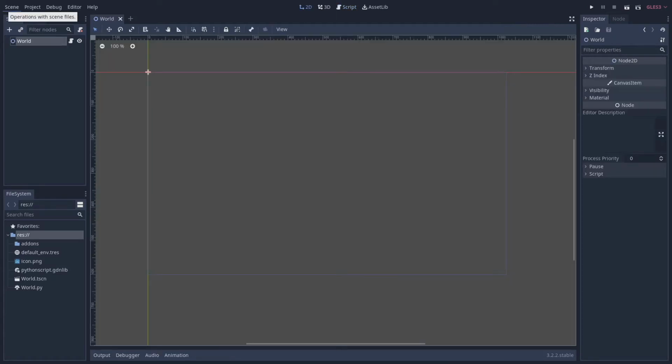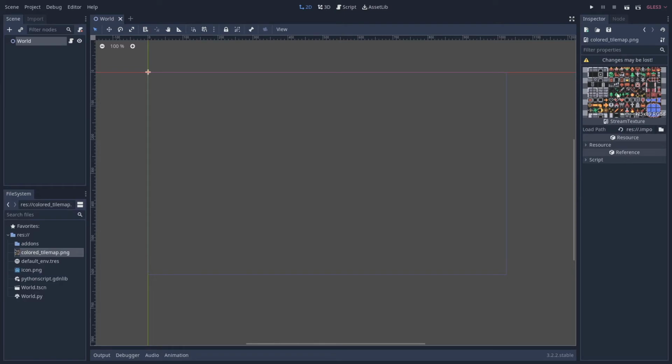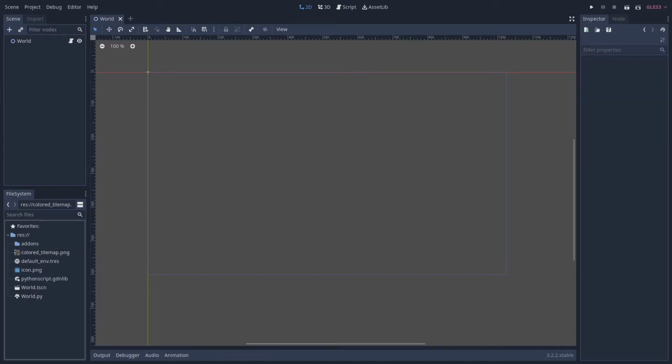Drag the tile map from our Kenny assets onto Godot to import. We can now see it in our File System tab. Next, we'll need a tile set to tell Godot how to use it, which I've already created off camera and you can get from this talk's resources.